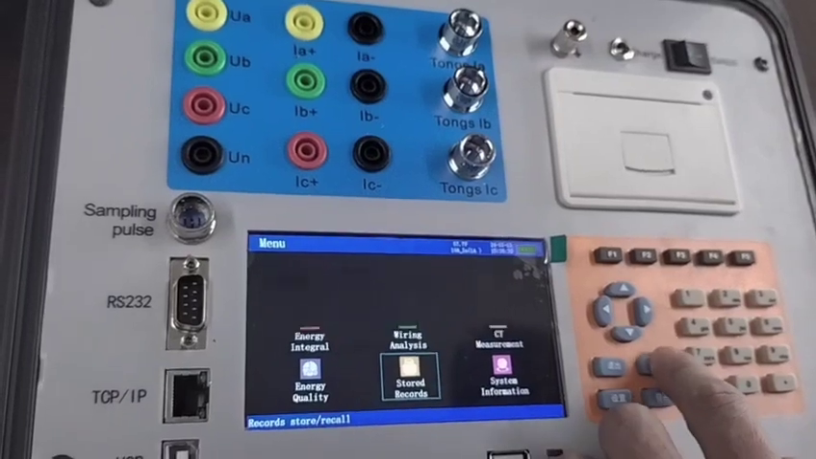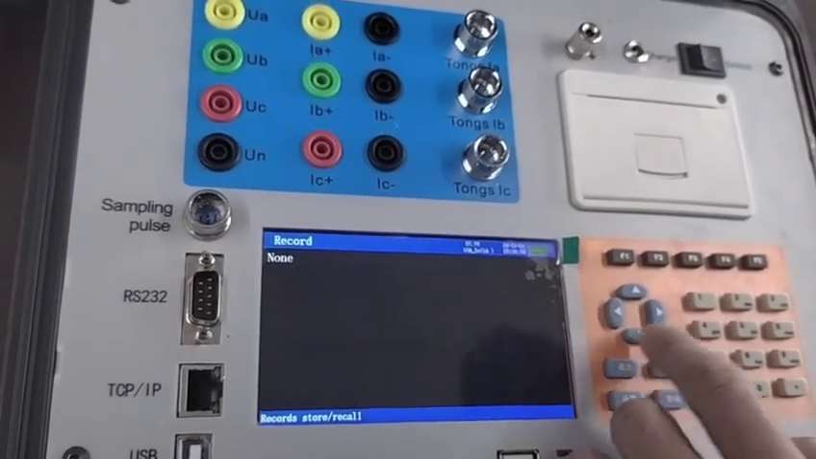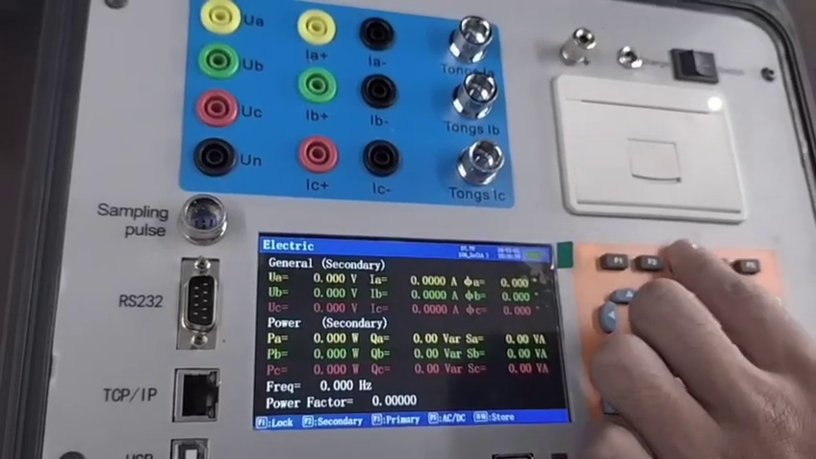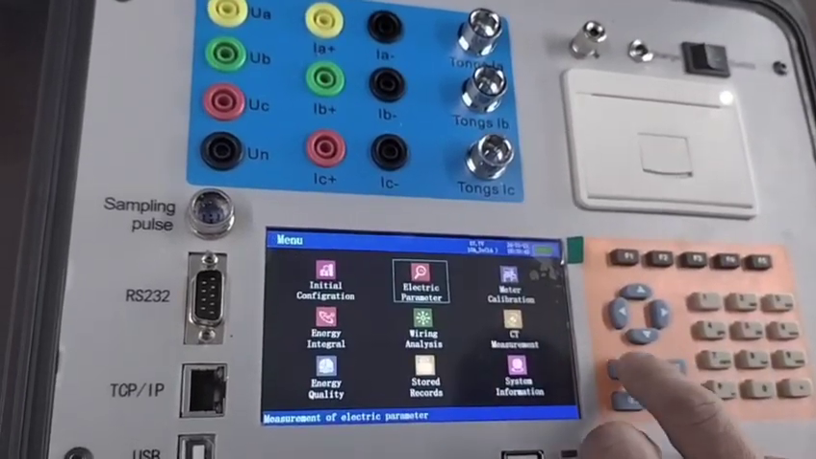The 8th interface is the historical record. When in the 2nd and 3rd interfaces, you can press the Save button to save the current parameters and electrical data.